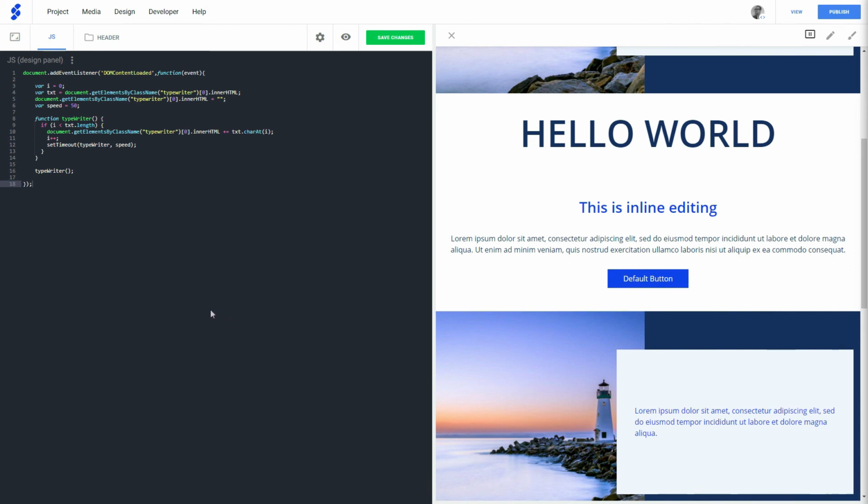In the next couple of videos, I'm going to show you how you can integrate your components with the CMS and how you can integrate even more with the design engine.